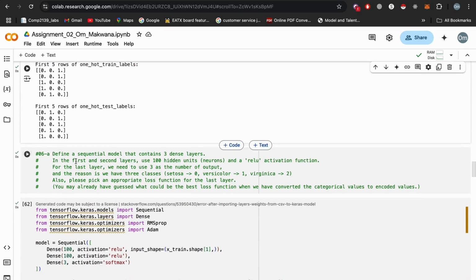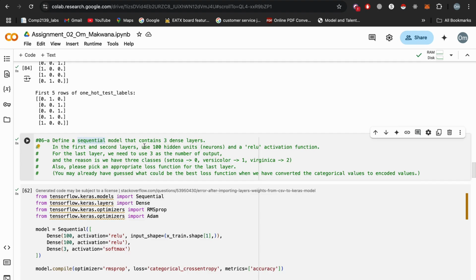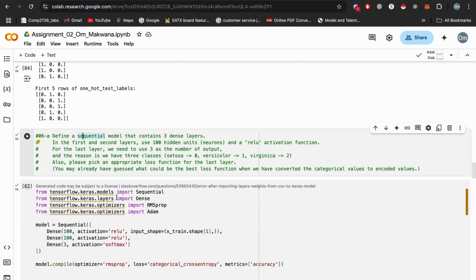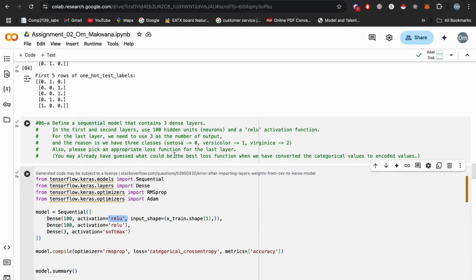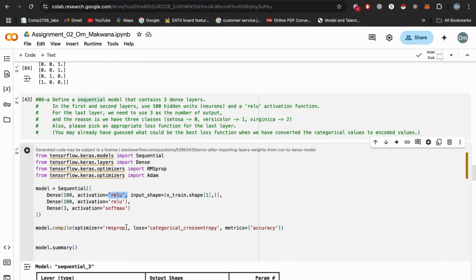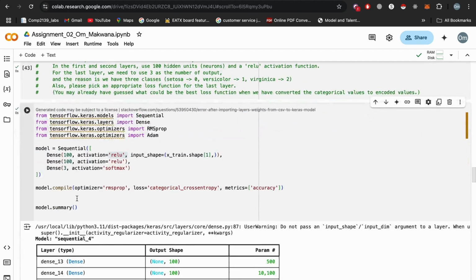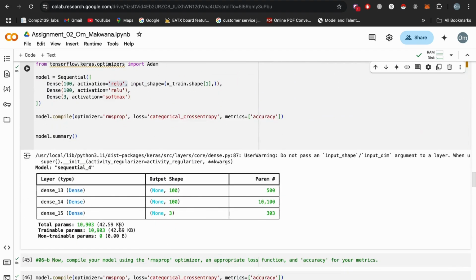All right, so let's move to the sixth question, which is define a sequential model containing 3 dense layers. As you can see, these are 3 dense layers. Okay, in the first and second layers, we have used 100 as the hidden units and ReLU as the activation function. The reason is we have 3 classes: Setosa, Versicolor, and Virginica, so also pick an appropriate loss function for the last layer. Okay, so we'll just run this and we'll be able to see the summary.